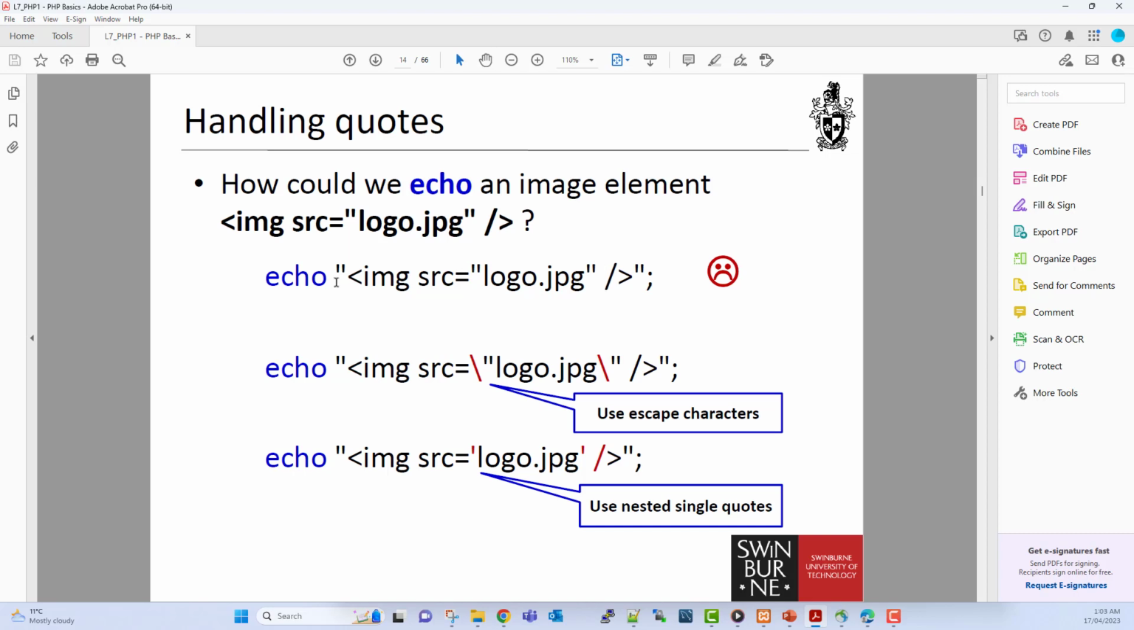So in order to avoid that, in the third example here, I am using double quotes as the main block, but inside I am using single quotes, right? So I can use that.